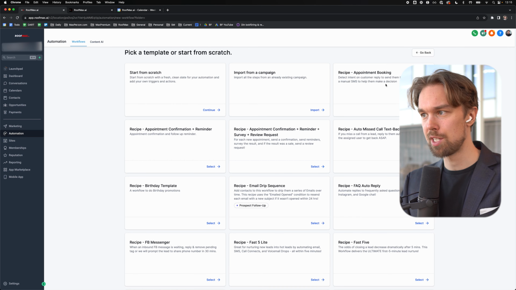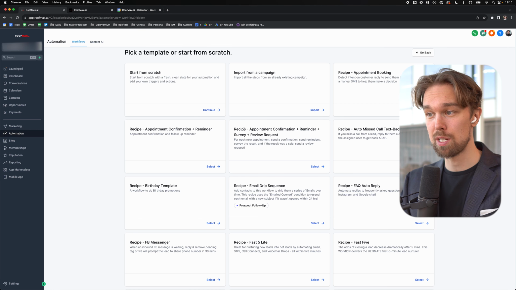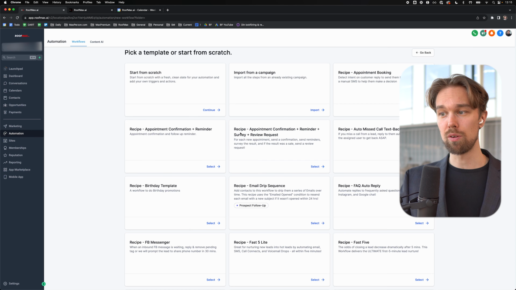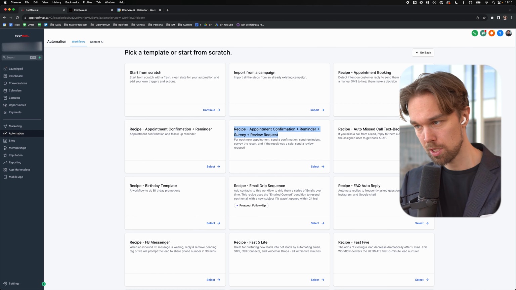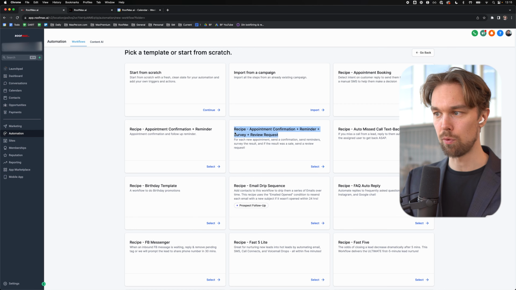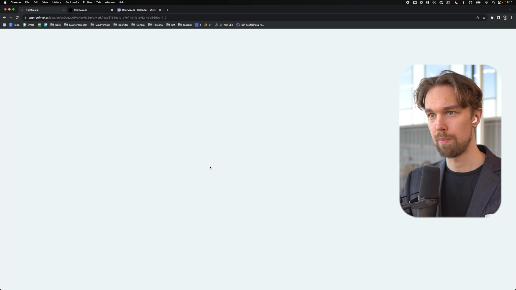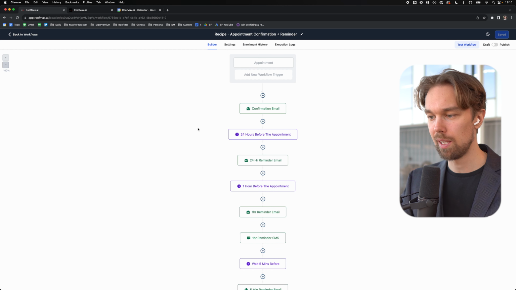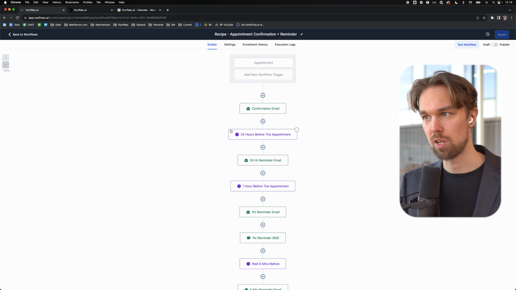So we have a recipe for appointment booking, and then we have recipe appointment booking plus reminder. And then they also even have a recipe appointment booking confirmation reminder survey and review request. This one is actually really, really cool to use, especially for local businesses, but it doesn't really fit what I'm looking for right now. However, this recipe with just an appointment confirmation and a reminder, we can use that one. So just to make it easy for ourselves, instead of building it out from scratch, now we just have a completed automation built for us essentially that we can use.